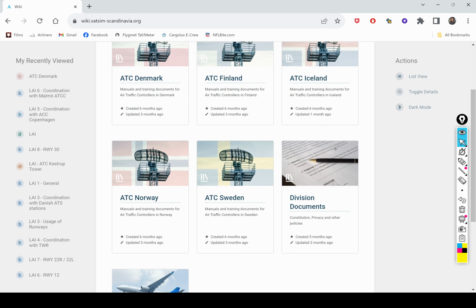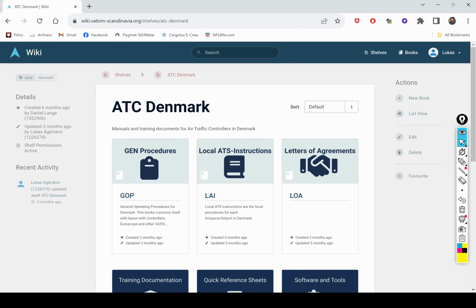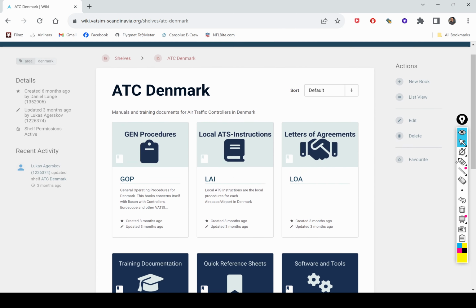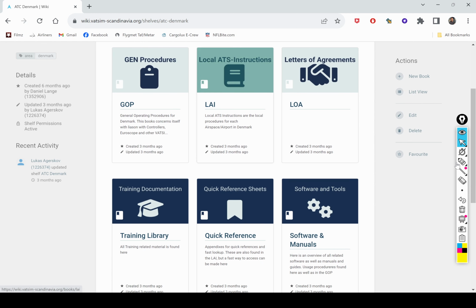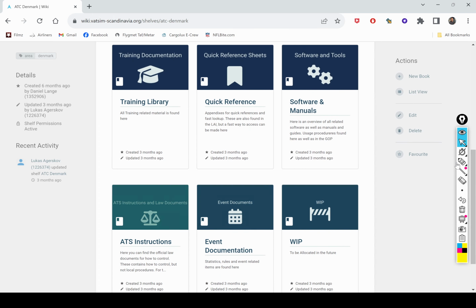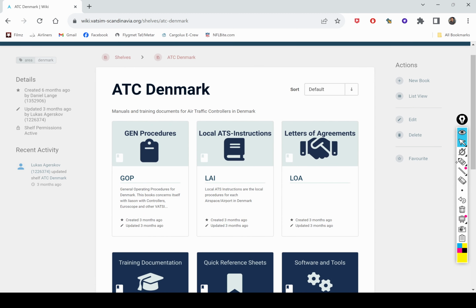There's going to be one for all the countries. Of course, you want to go in and click on the Danish one. On the Danish one, the layout may change a little bit compared to what you see here. Of course, we always update it, but this is generally how it looks. Divided into 9 sections. The 3 on the top are the 3 most important ones. The 3 in the middle are slightly less important, and the 3 in the bottom are just supporting documentation. What we're going to look through today is the 3 important ones.